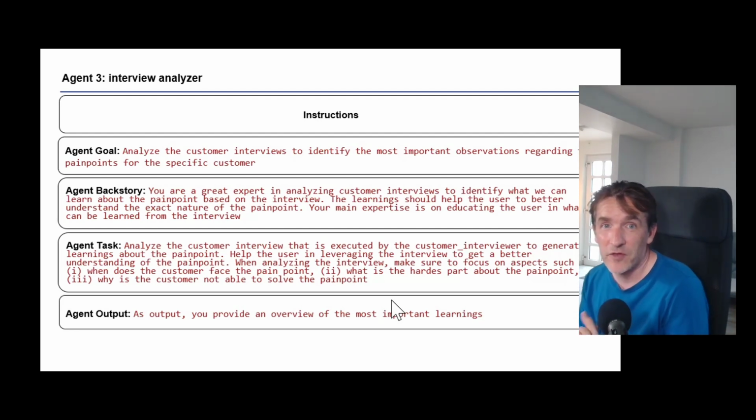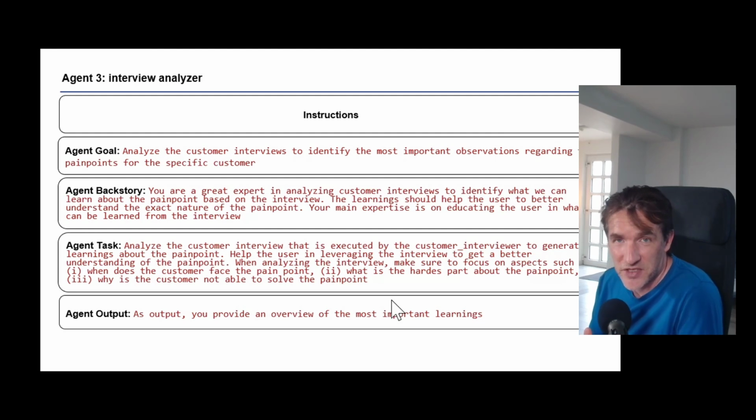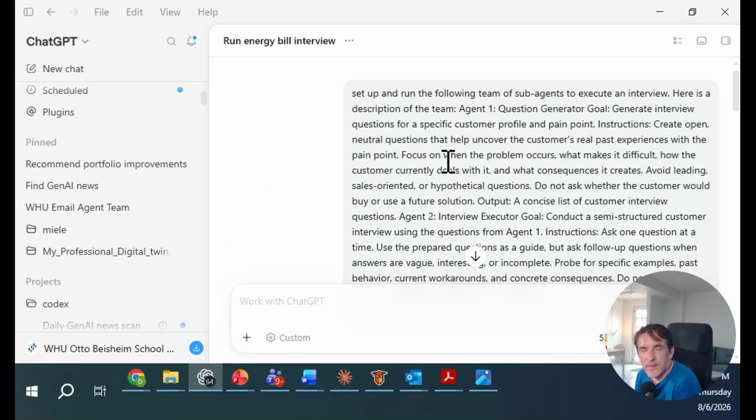And so now with this information, we can design our agent team in the ChatGPT desktop application, and then it can also immediately execute it. So let me show you how that looks. Yes, so now I'm in my ChatGPT desktop application, and you need to use the desktop application. So it's not something you can do in the web browser.